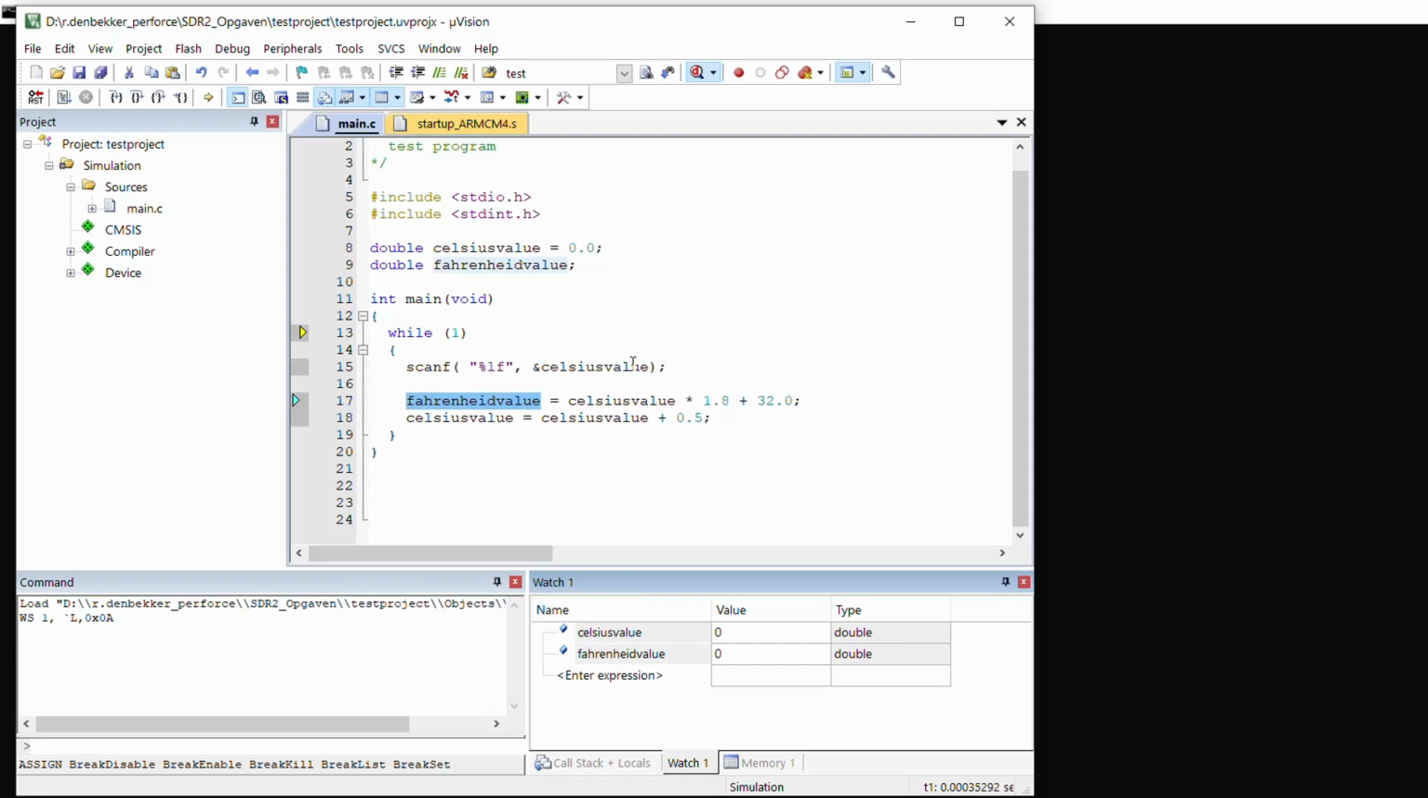Okay, what does the scanf function do? The scanf function will only work on your laptop. So if we are using the board in the near future, then you cannot use it anymore, but it's no problem. And what it does is it takes the value from your keyboard and assigns that value that you typed to, in this case, Celsius value.